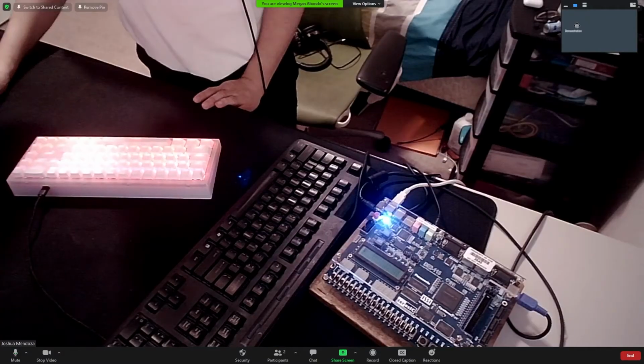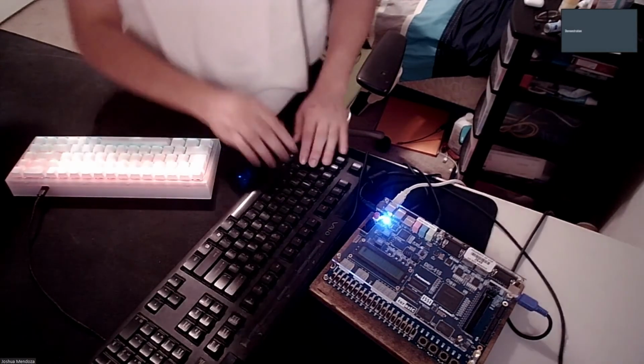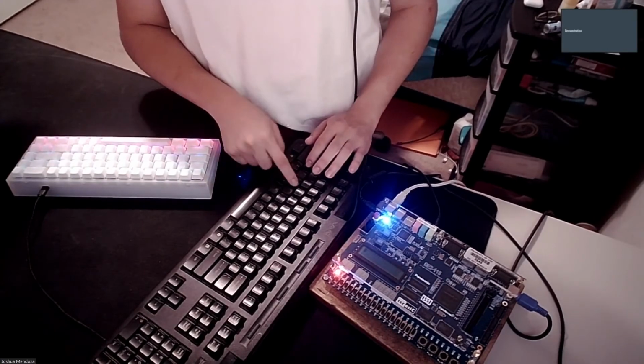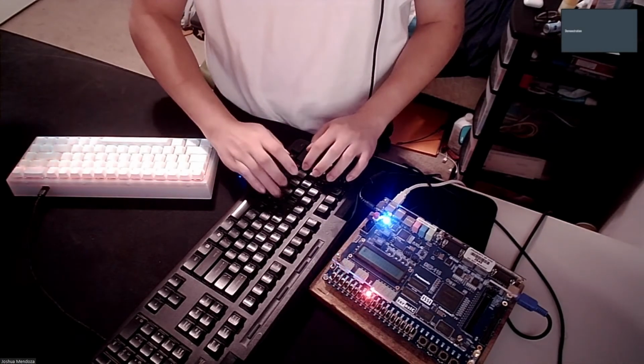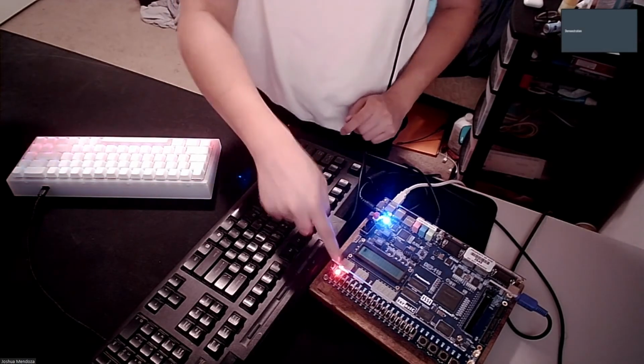Here's a demonstration. So again, depending on what PS2 value is clicked, we'll send a certain value to the board. It'll also light up the LED-Rs.